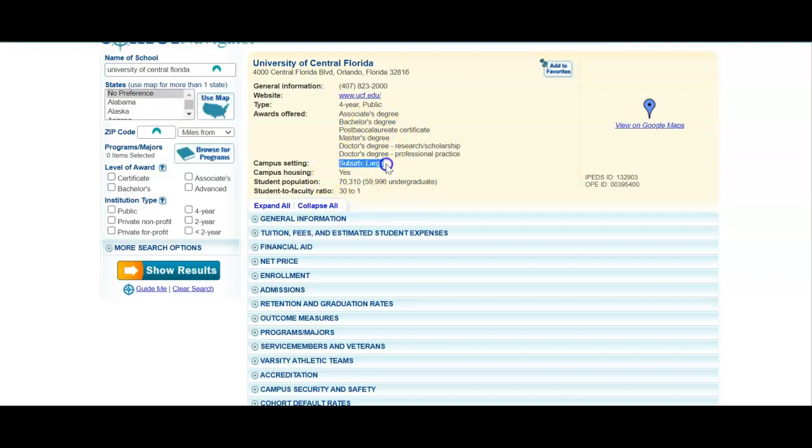So we can see what the campus setting is. We can see what the student population is, what the student to faculty ratio is. That would be the general average of how many students there are for each professor. That doesn't mean that every single class you have is going to have 30 students in it. That number is usually most accurate to those beginning classes, which you're now taking at Valencia. So it's very possible you may never have a class that large, but that's the average.